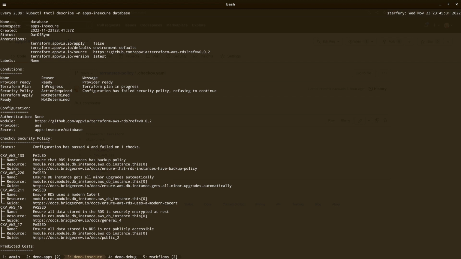Again, we can see the plan is in progress. We can see the configuration refused because it failed security policy. It wouldn't have mattered if I tried to apply it or approve it. It still wouldn't have gone through. It will fail straight away. Come on, Terraform. And there you go. So we've now come in line, we've passed.